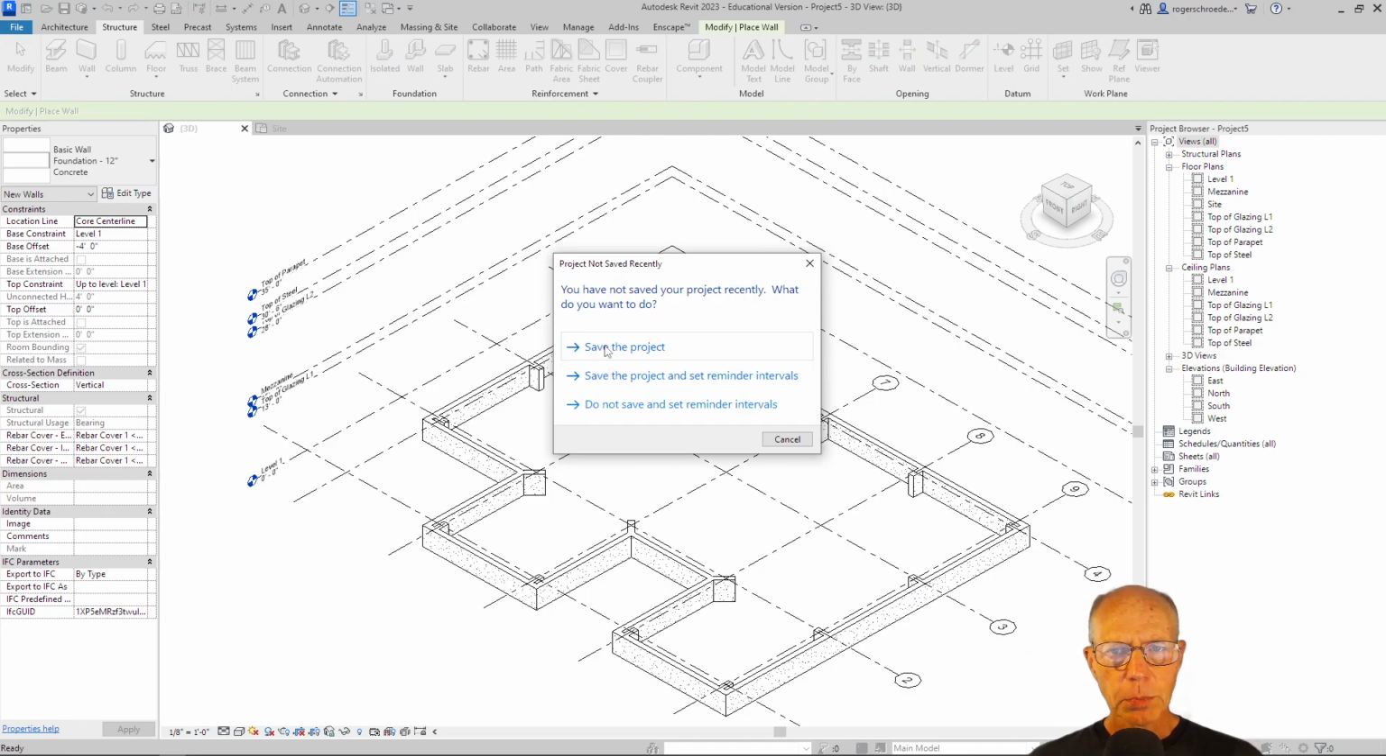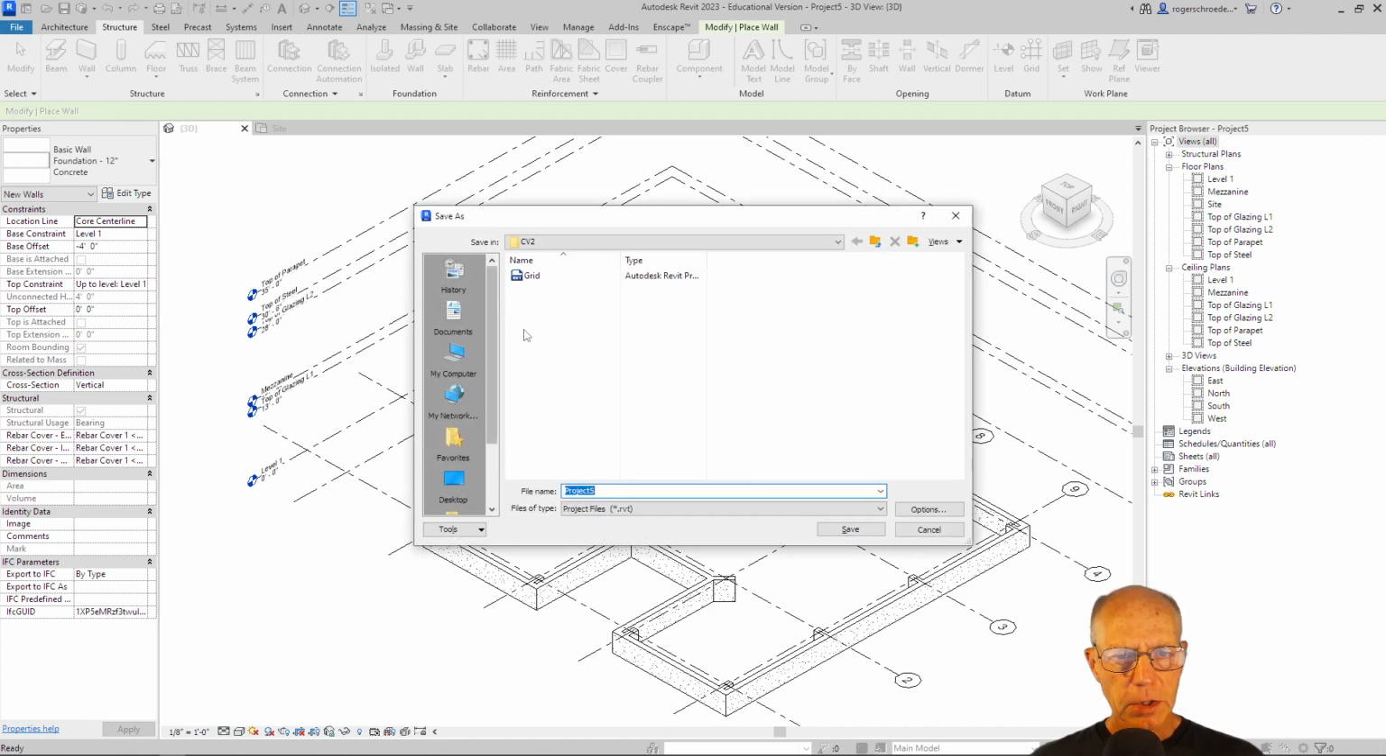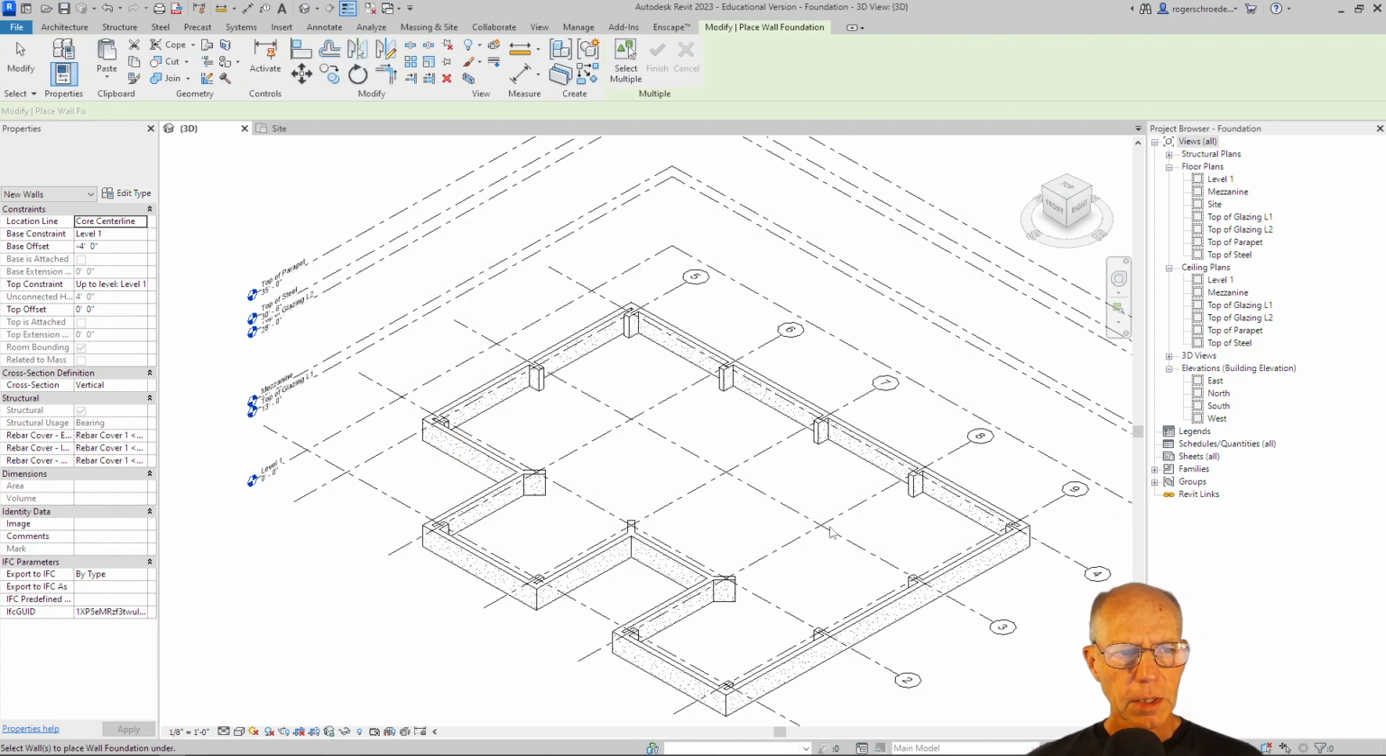Actually, if you haven't saved your project, this is actually a good time to do that. So I'm going to go ahead and save my project. And I'm labeling it as the level of progress I've made. And I'll go ahead and save that.